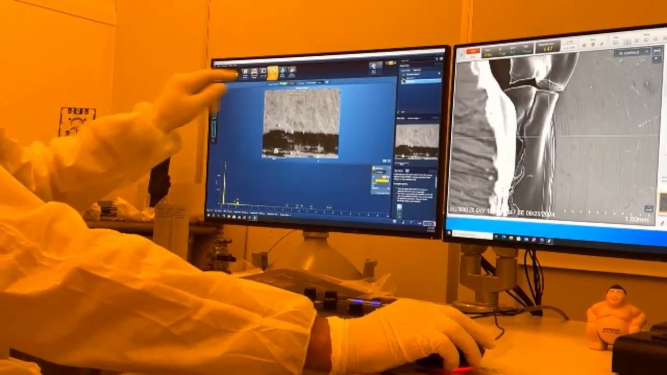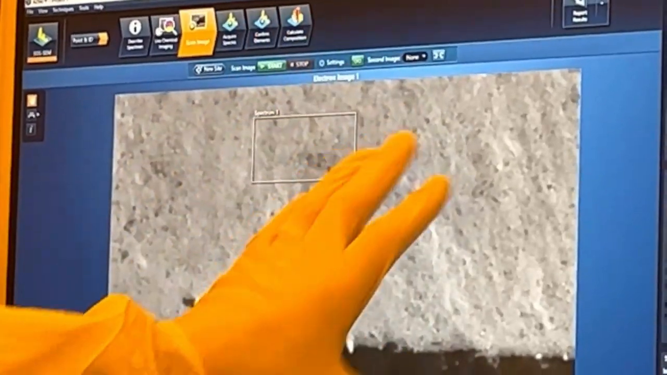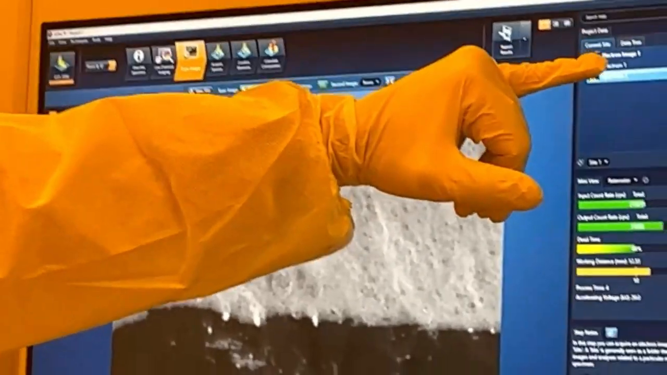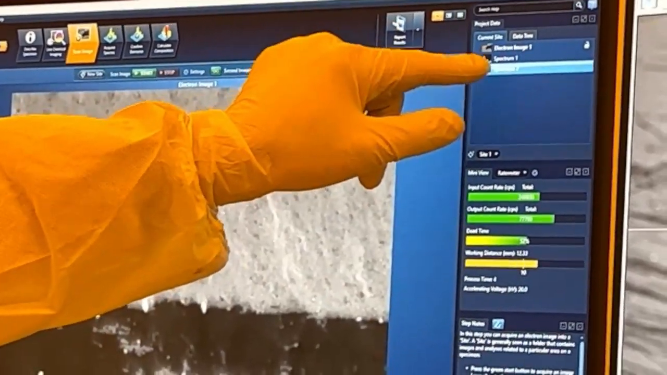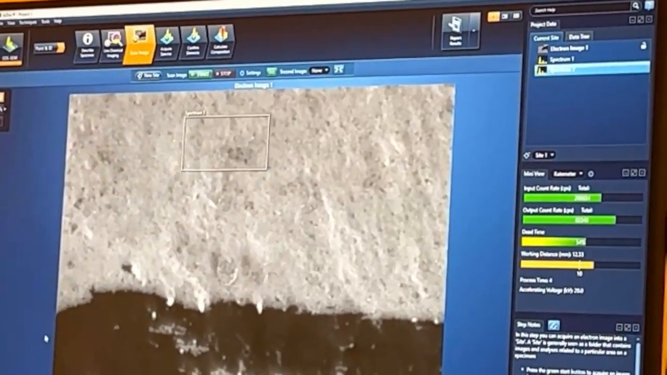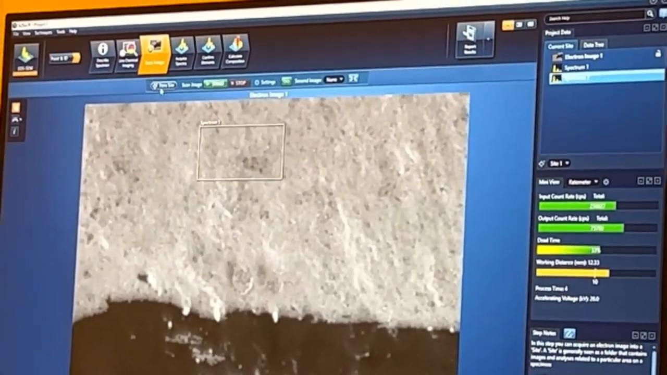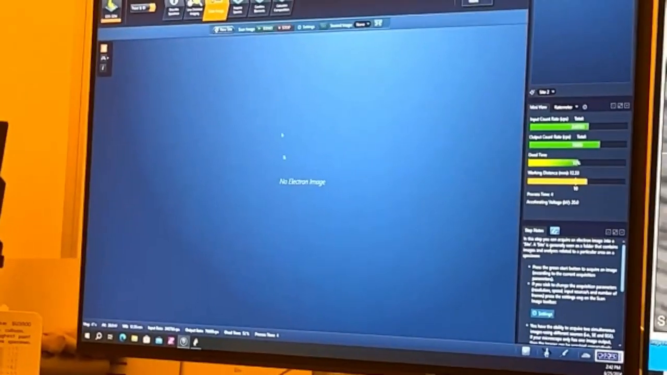So we're going to come back to the scanned image. And this one's still here. So you can see it makes a little flow chart of everything we've done so far. Under this image, we've done 2 different spectrums. So I'm going to hit new site. And now I'm going to capture this image.